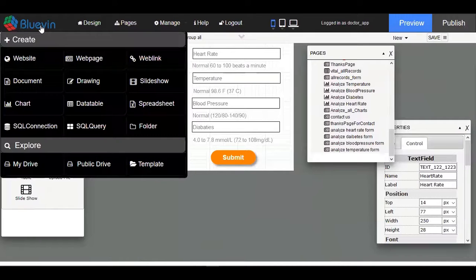The Bluevin menu helps us invoke different builders such as Page, Chart, and Slideshow Builder. Integrated content management can be accessed from MindDrive.